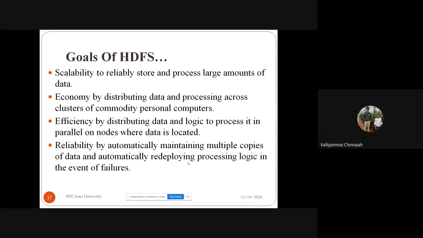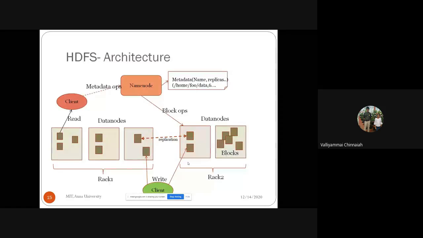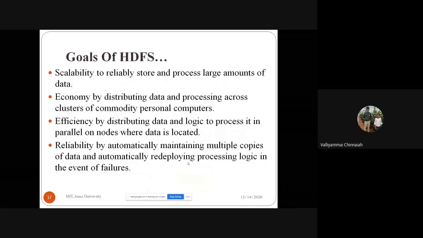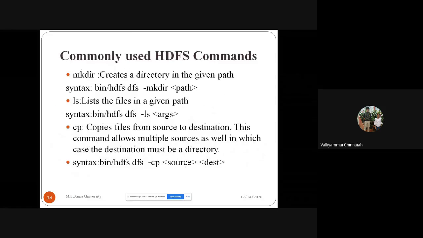Efficiency comes from distributing the data and logic, so the data is processed in parallel on the nodes where the data is actually located. Reliability is there because you have multiple copies; I already told you that we have replication, so reliability is ensured. Processing logic is automatically redeployed in any event of failure. If any data node fails, automatic redeployment happens, the process will not be stopped, and it will continue.